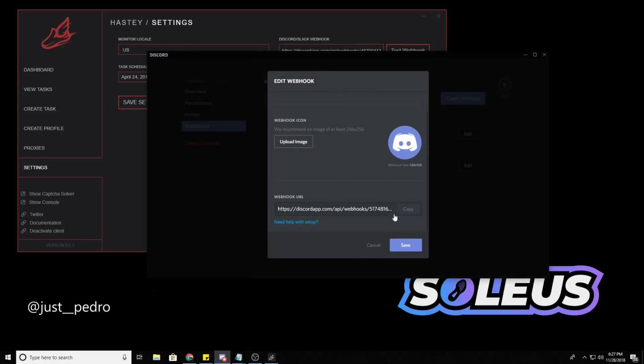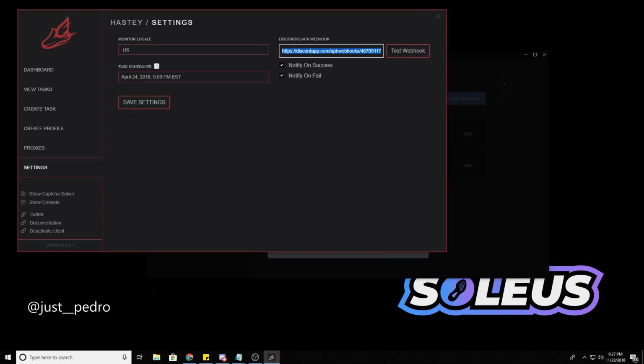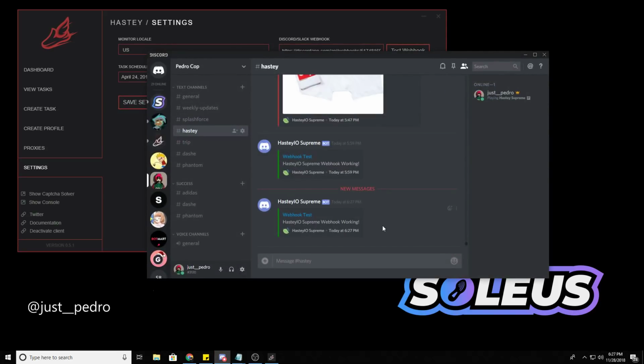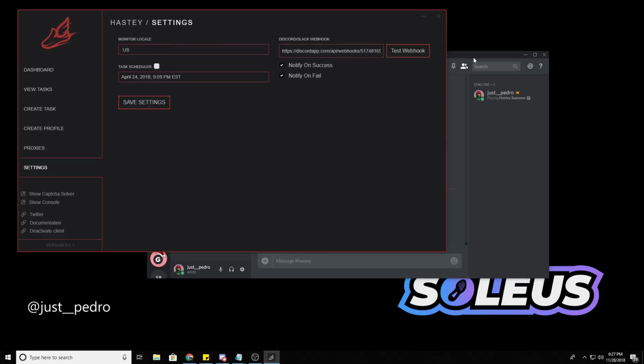Name it whatever you want. Here's your webhook URL. This is what you want to copy, and this is what you want to paste into here. Press save, test webhook. Then when we go back, you will see that the webhook has tested successful. There you go. So that's the simple, easy way to set up a webhook. If that was too fast, you could pause, rewind the video, and just run through it again. It's actually really easy to set up a webhook.